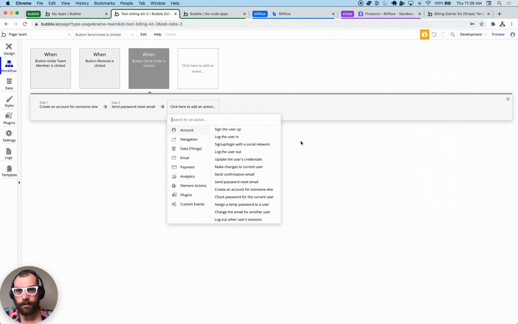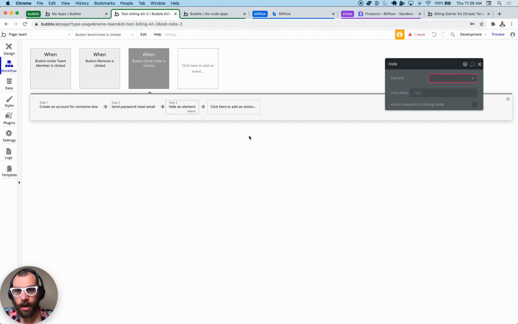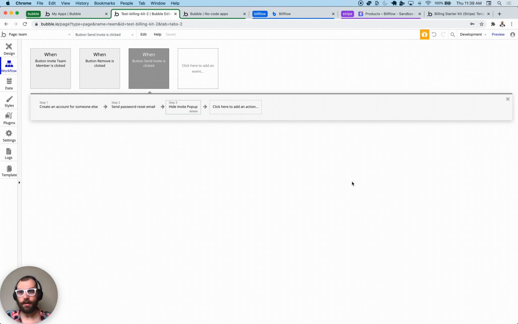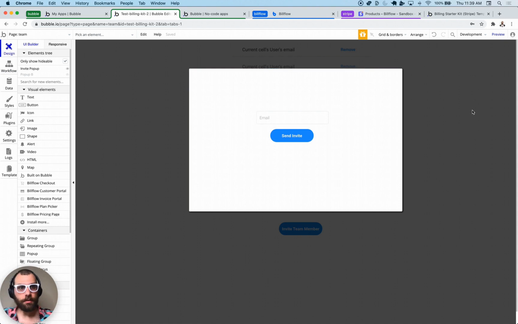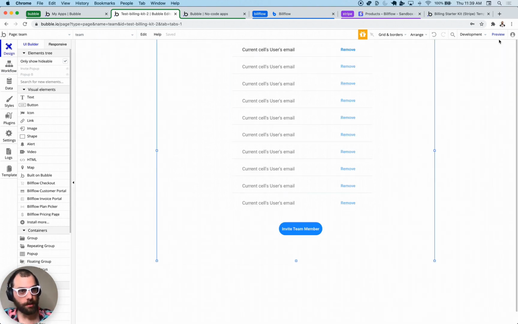Right, and then the last thing you want to basically do is just hide the pop-up. So this is just some boilerplate. Hide invite pop-up. So that'll make it disappear, and then you can see the page again. Right, so let's go ahead and test to make sure we got everything working the way it should be and move on to the actual billing part of this whole thing.